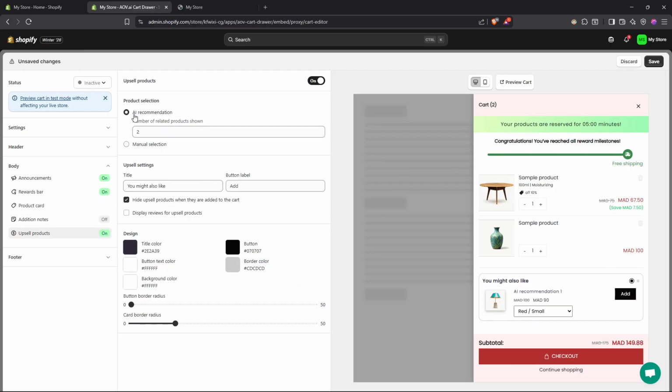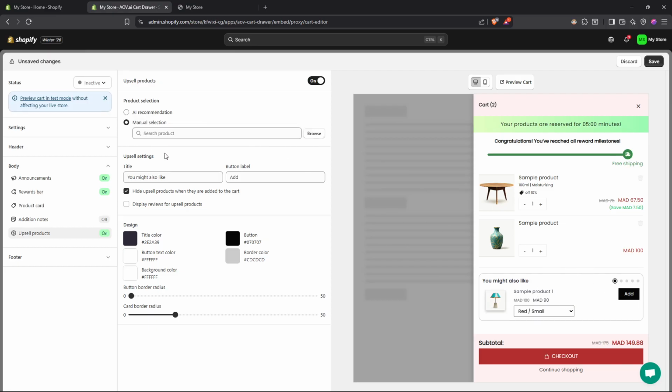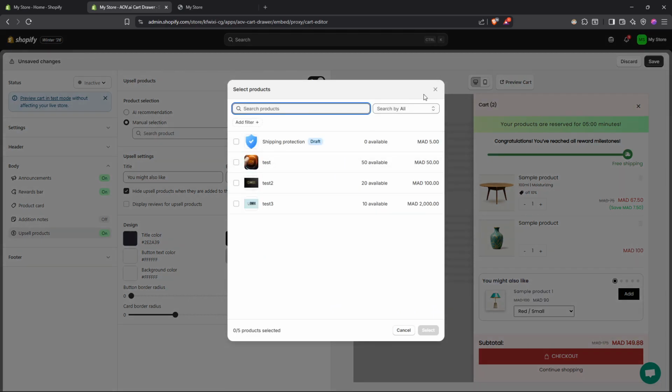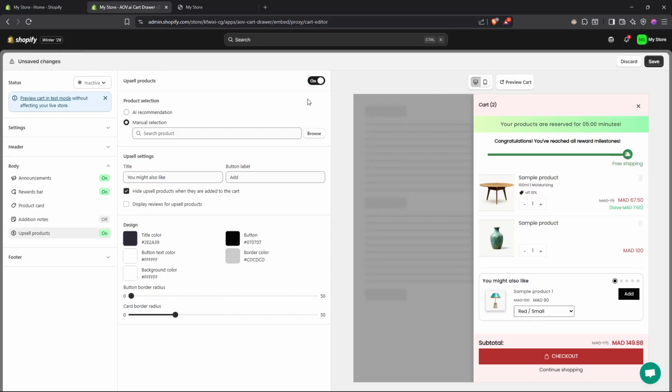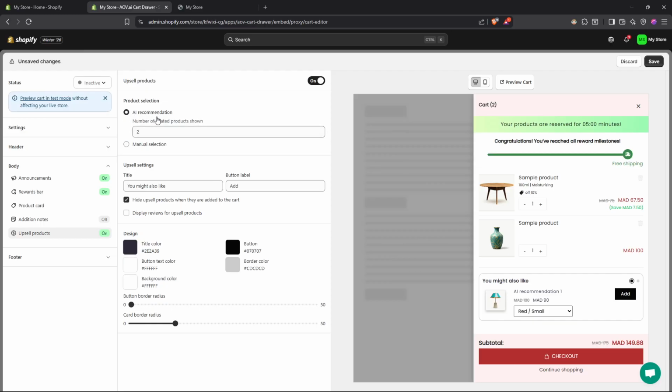Here we can choose AI recommendation, which shows apps, for example, like shown here, or you can do manual selection and browse through the products that you want to add to the upsell. Specifically, if you want to sell some specific products, you can select them. I would prefer that you choose the AI recommendation and make sure not to add more than 4. It will be annoying to the user. So I'll keep it at 2 and I'll keep it at AI recommendation.